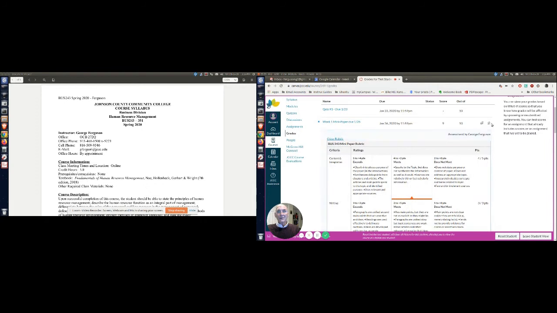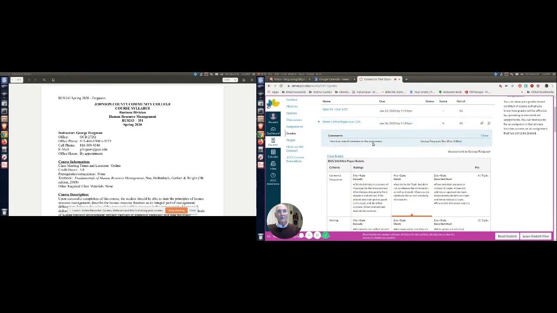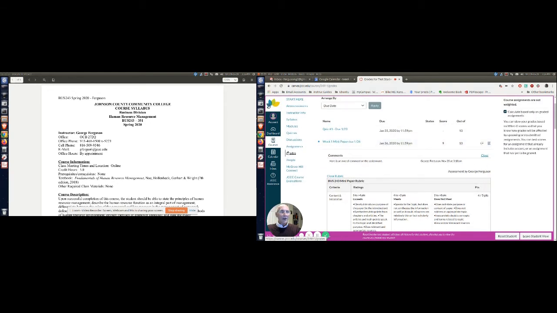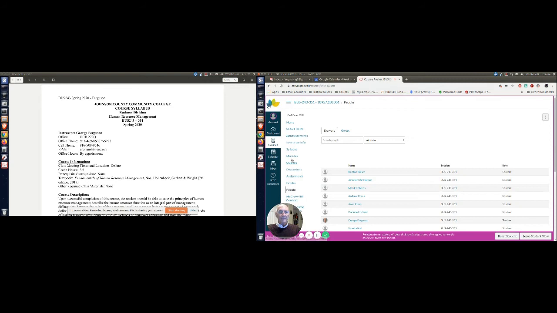So you can always see the rubric. You can always see the comments that go along with that. And I'll probably be putting in comments within the paper. And what you do is you click on this to open up the view of the paper and be able to see my comments. So at any one point in time, you can always go out to grades and see where it is that you stand. People, that's the people who are in the class.